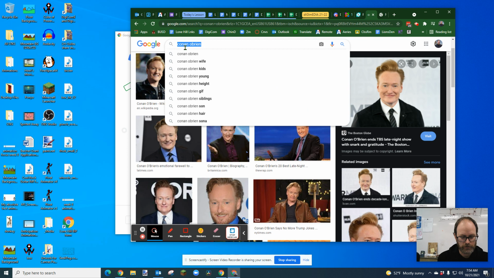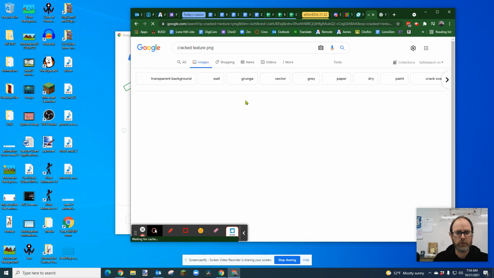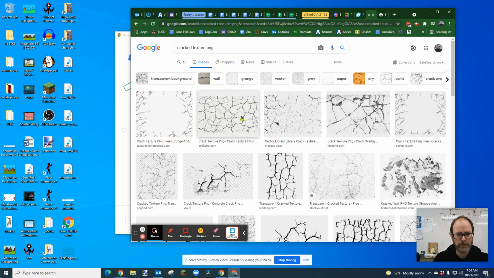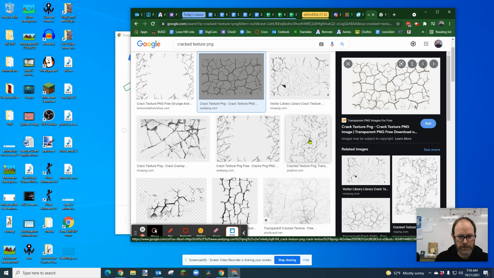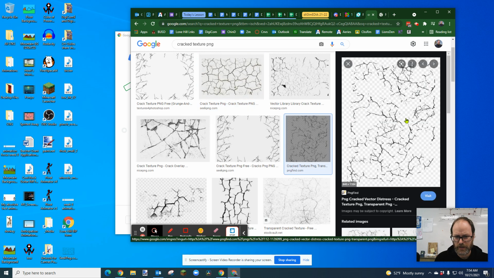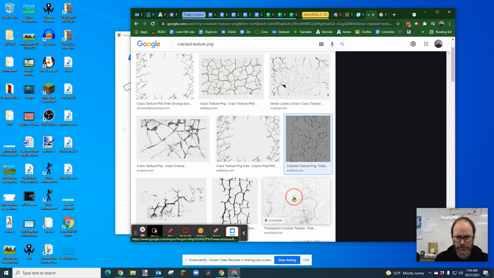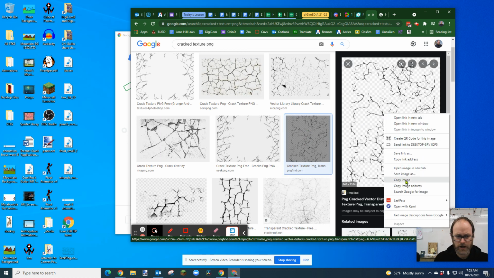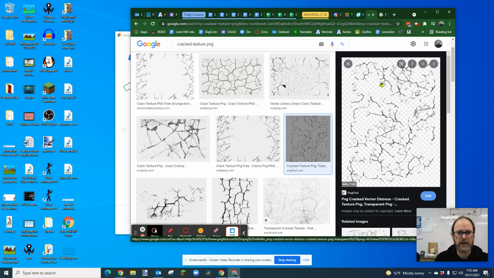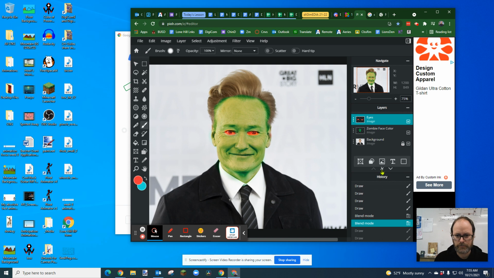So, for example, I'm going to look up cracked texture, PNG. What I'm looking for is just a bunch of cracks that I can give to make it look like the skin is all messed up and everything. It helps if the picture, okay, when it has that checkerboard, I'm going to try this. I don't know if it's going to work. Some of these don't work great, but I'm going to try right click, copy image, and I'm going to go back and I'm going to make a new layer, plus new layer.